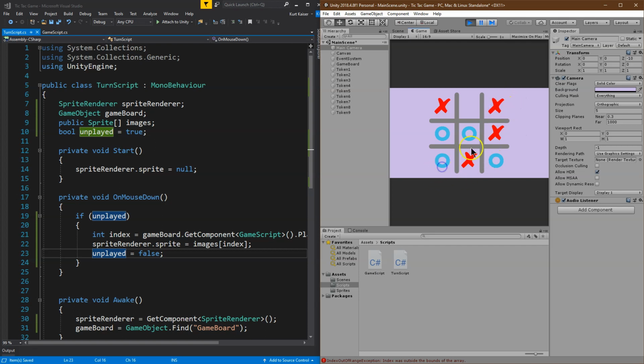Tic-tac-toe. If you add on to this, you should make something really awesome and tell me about it below. There's a lot you can do with this, but this gets you started. This gets you a complete game and allows you to walk yourself through some of the steps that are needed and some of the functions and methods and variables and terminology that Unity uses.